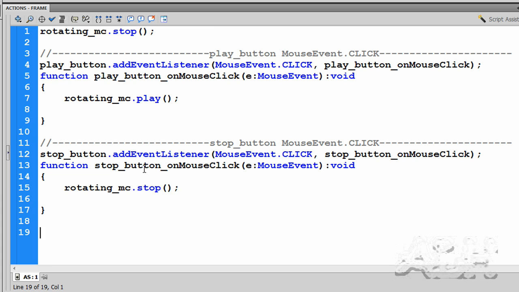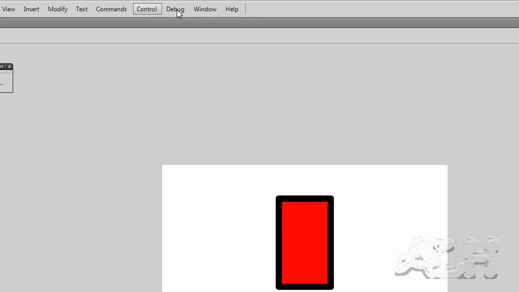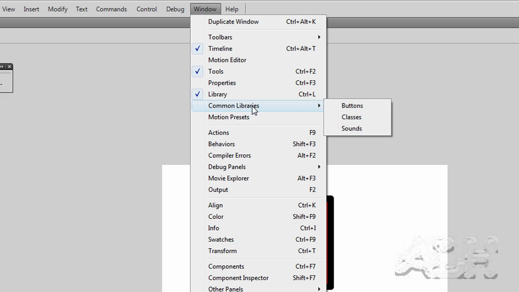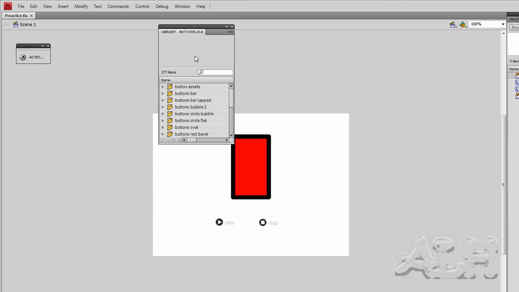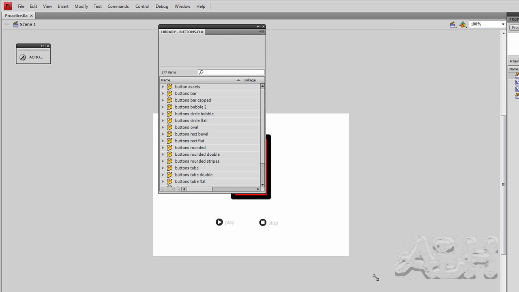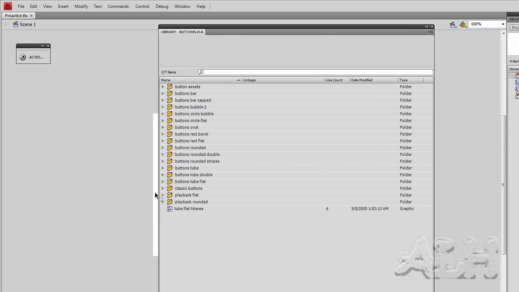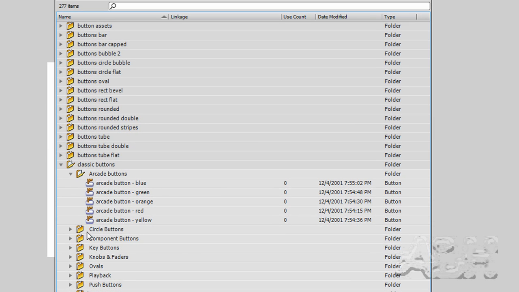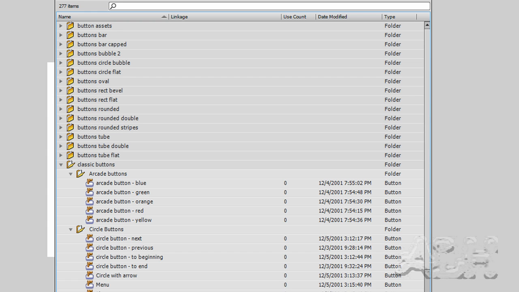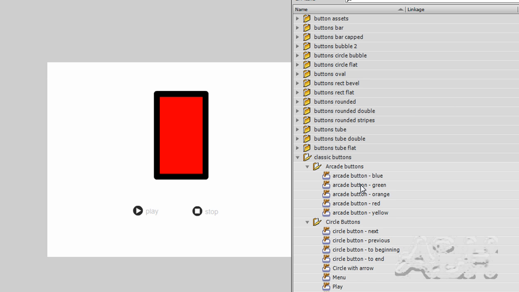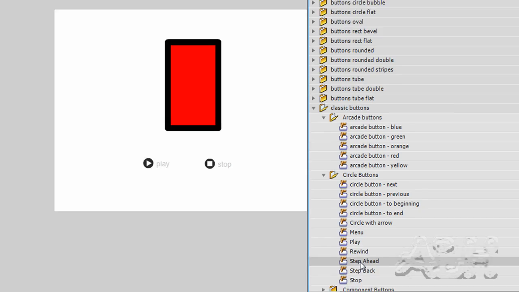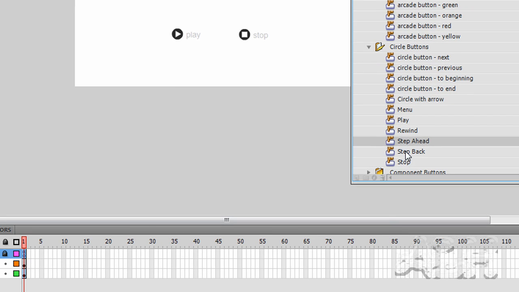And we can see in here we have our basic actions that we've completed in previous examples. So let's add our buttons. We'll close the actions window temporarily and go to window, common libraries, buttons, and we'll open up the classic button node. Under there, there are some circle buttons, and they have a button called step ahead and step back.